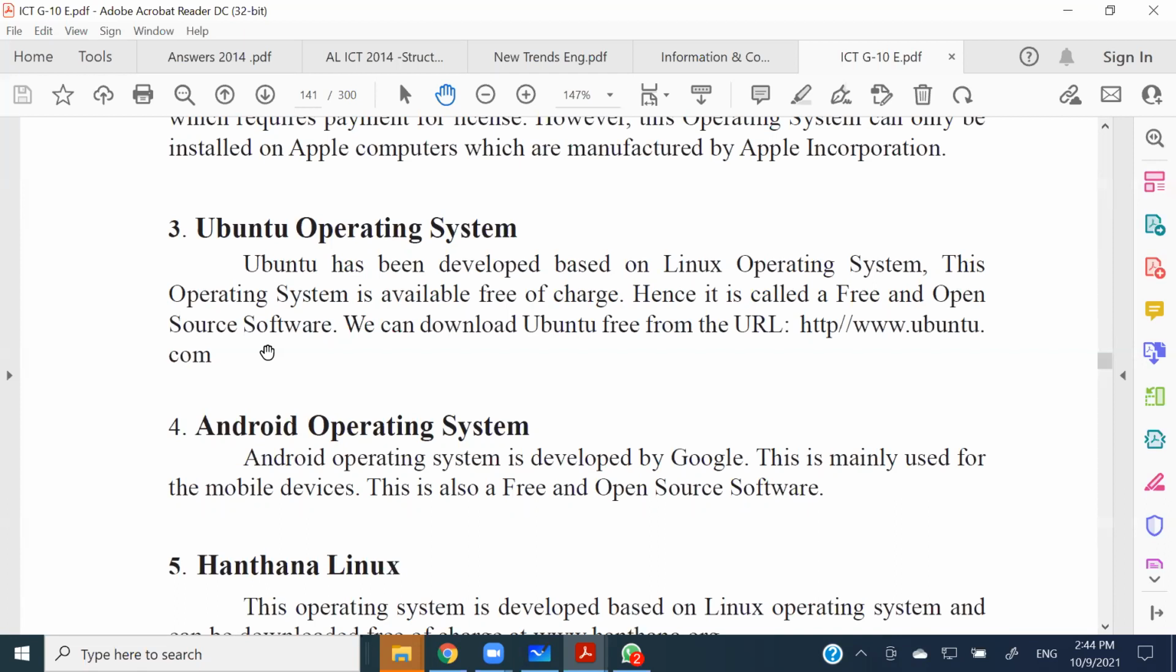Again, Ubuntu is considered an operating system which we can get for free, we don't need to pay for it. We can just install it. But Ubuntu is based on the Linux operating system, so it is not as user-friendly as the Windows operating system, right? But still, they are giving very good competition to the Macintosh and Windows operating systems.